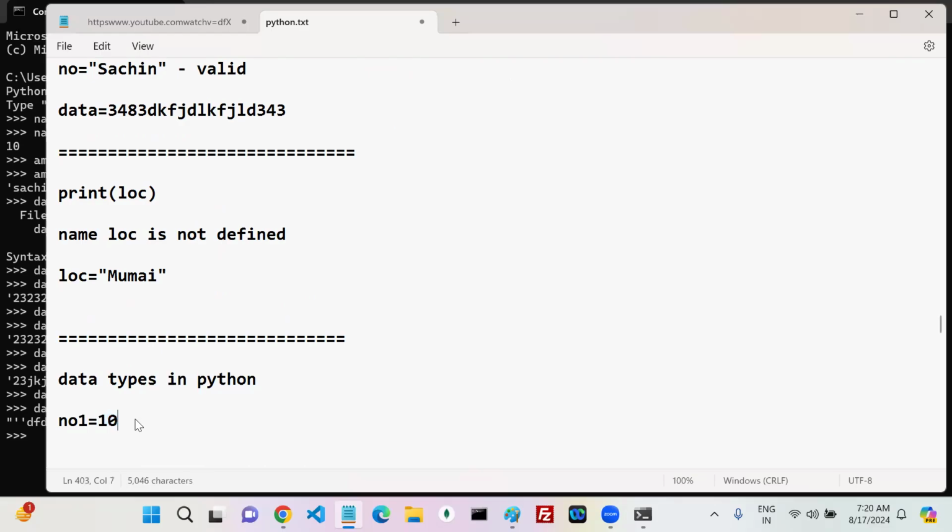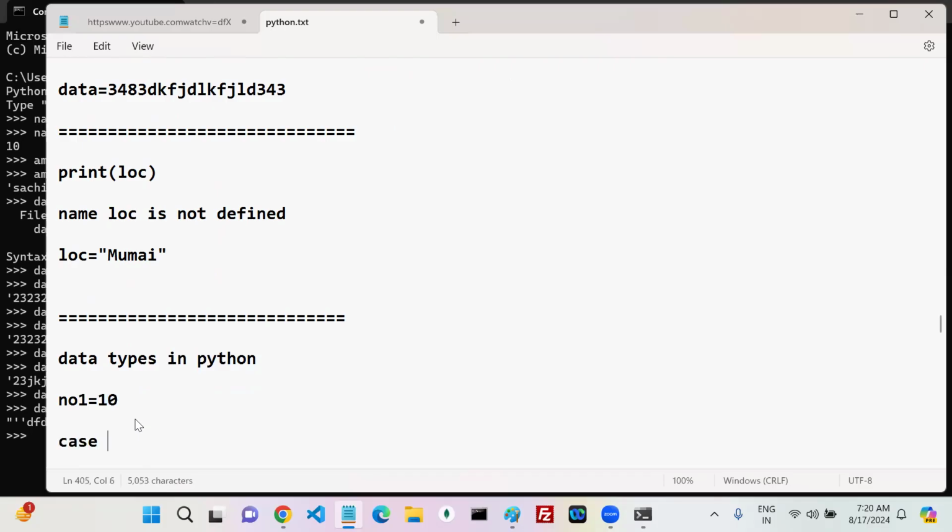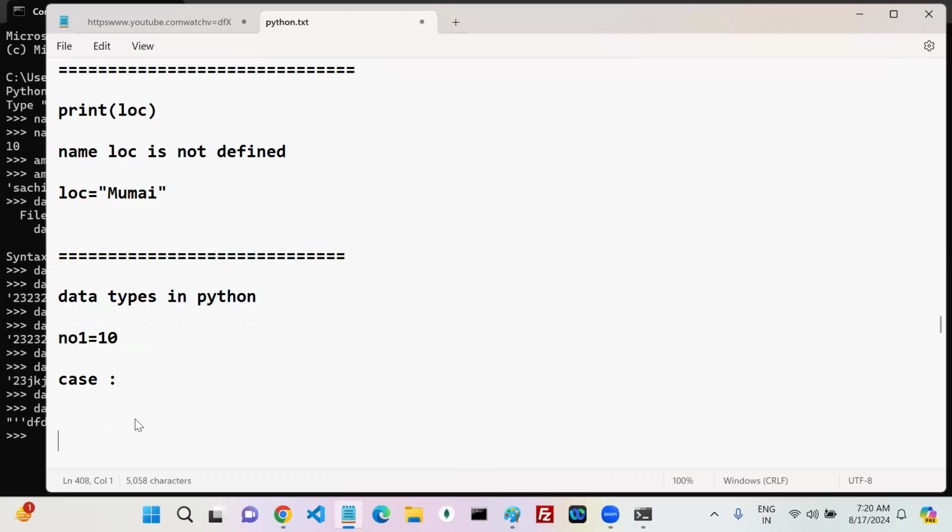Now take one case. I have some amount and I want to store it for future purposes. How can you store it in my Python program? Simply amount equals 1000, like this. Now here 1000 is the value, right? It is my data. What is the type of this 1000 in Python?